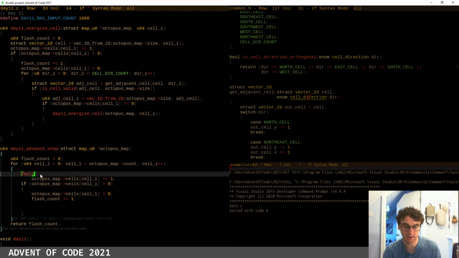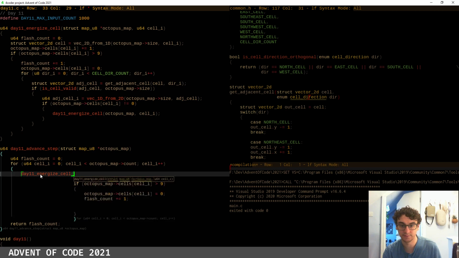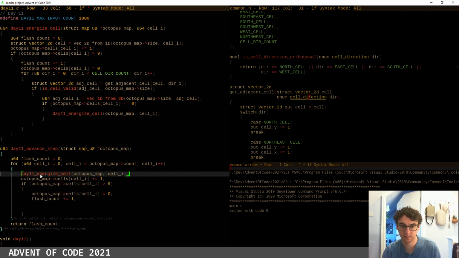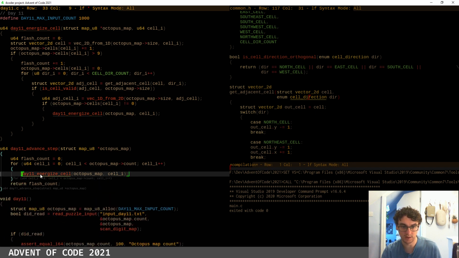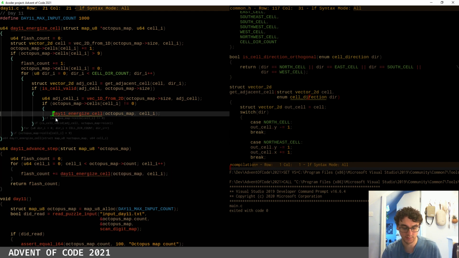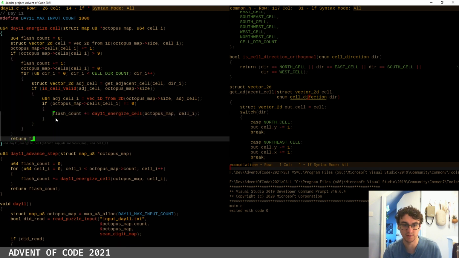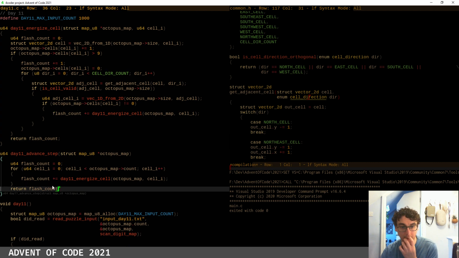So this becomes day 11 energized cell. And then all of this can go. And our flash count plus equals energized cell. And we need to remember to return that flash count here.